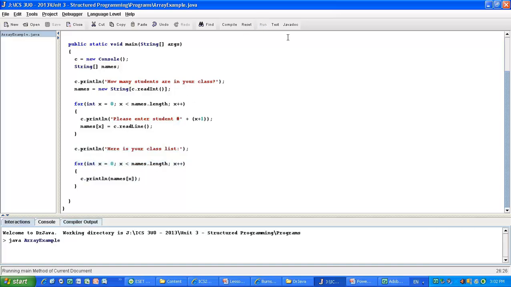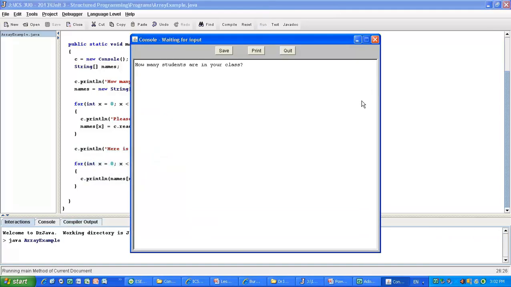So if I run this, I'm going to have 3 students in my class. Who are some students in my class? So we've got Unib, we have Marus, and who else is in our class? We've got Susie. And there's our class, Unib, Marus, Susie, and we're done.